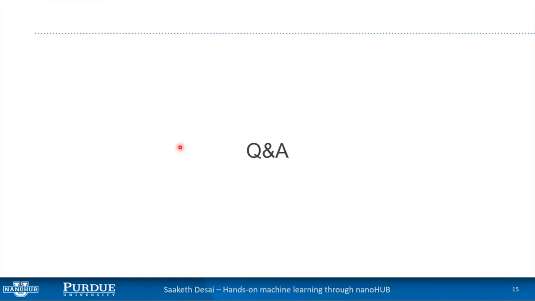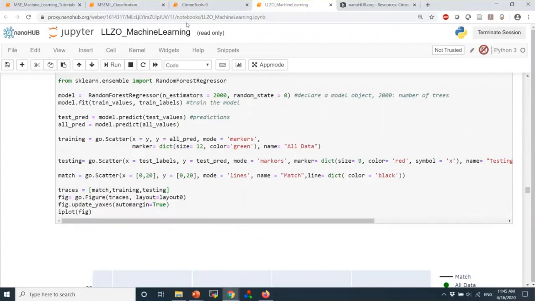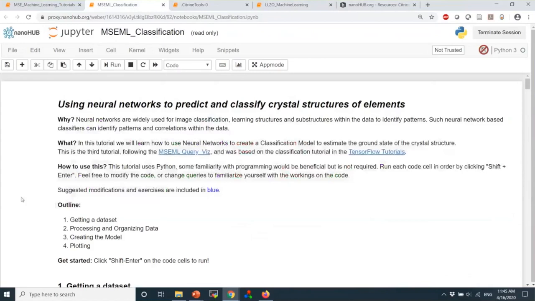Okay. So the first question that came up was, could you comment on the concept of standard error by running the model several times and averaging the results and the uncertainties? Yes. So let me do this in the context of the neural network.